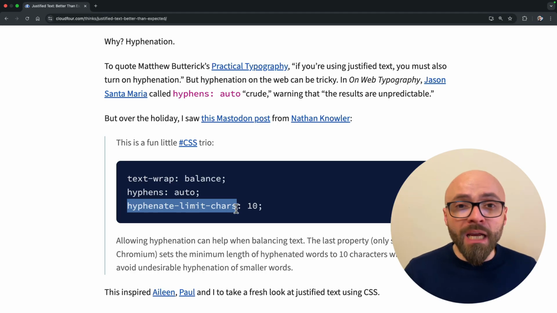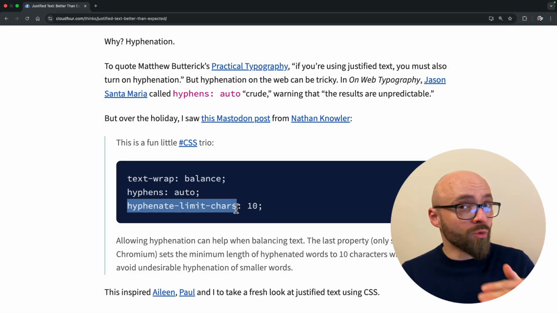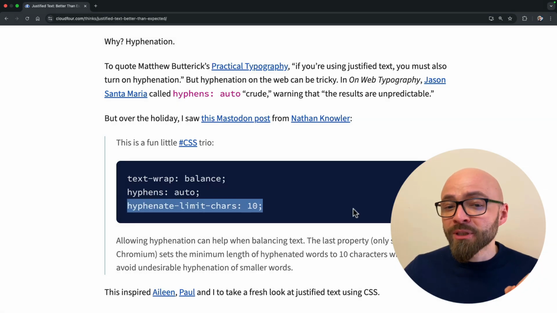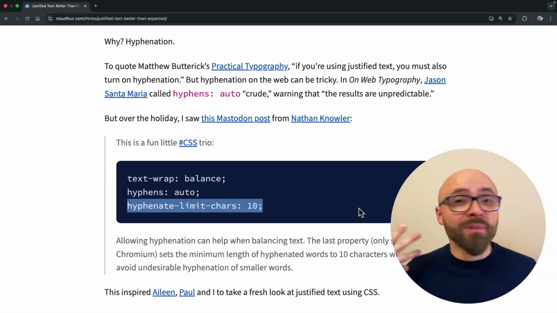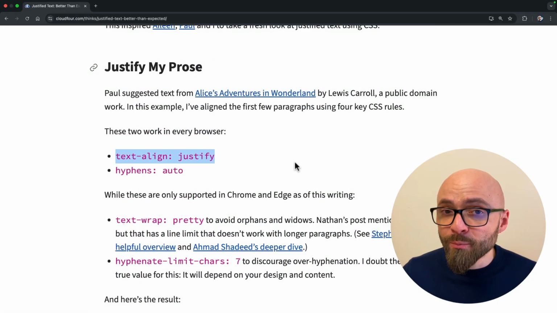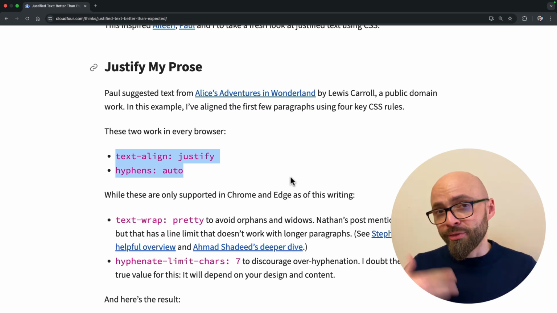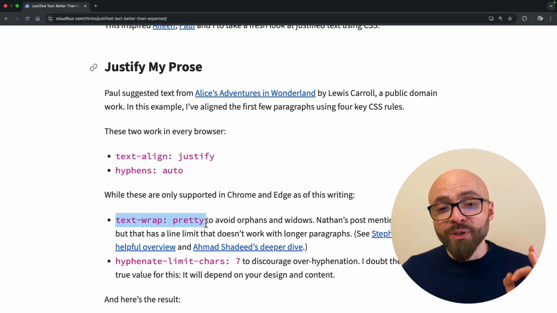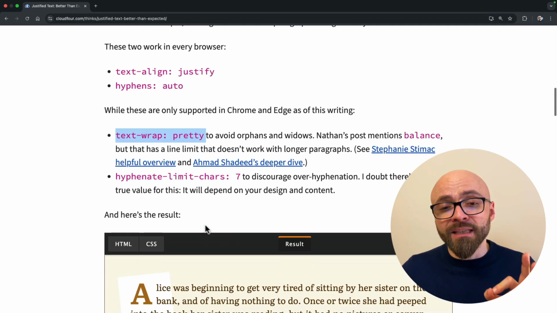Hyphens are unreliable because you never know at what point the word will be broken off into a new line, but with hyphenate-limit-chars, you can actually set a minimum length of the word, and under that, your words will not be hyphenated. The best way to set this up would be to use the text-align: justify property along with hyphens: auto. This is supported in all browsers, and then on top of that, use text-wrap: pretty to avoid orphans and widows in your text, and hyphenate-limit-chars.